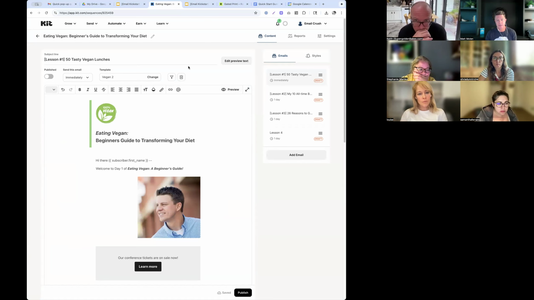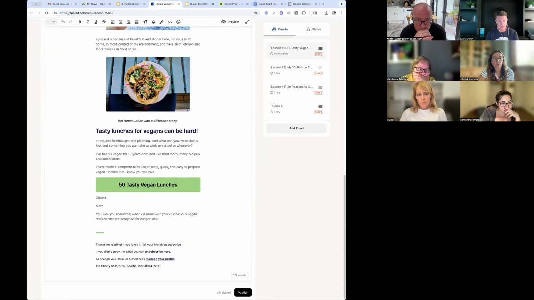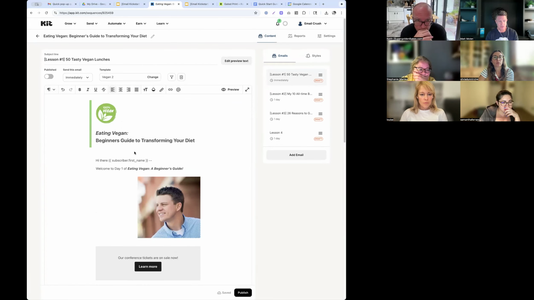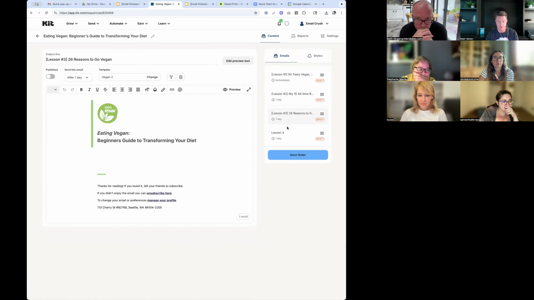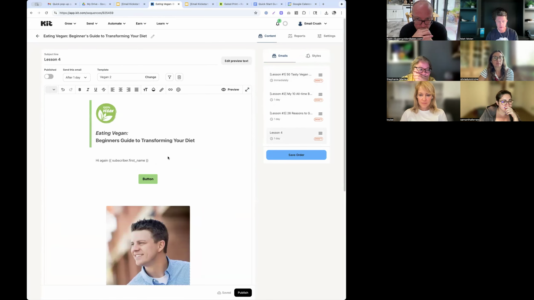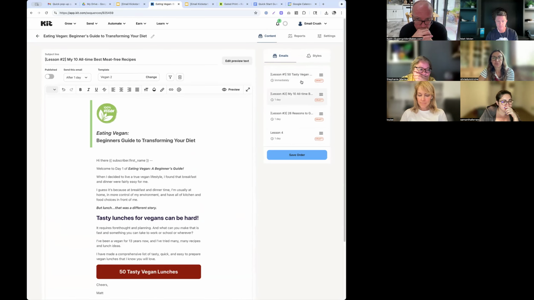Inside of Kit, you have the ability to craft your message here. This is a ridiculous message. It leverages a template here. The very first email is right here, okay? And you can see that we have lessons 2, 3, 4, all in here. And this is just placeholder garbage.